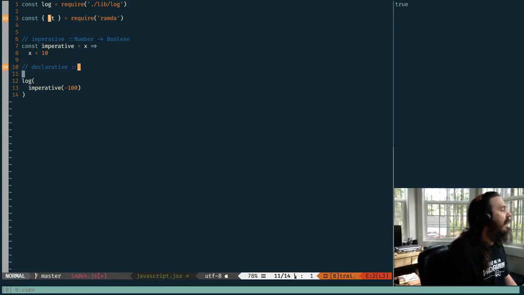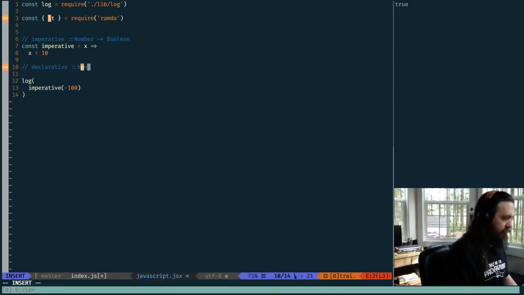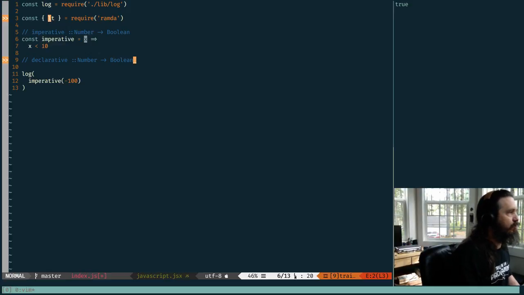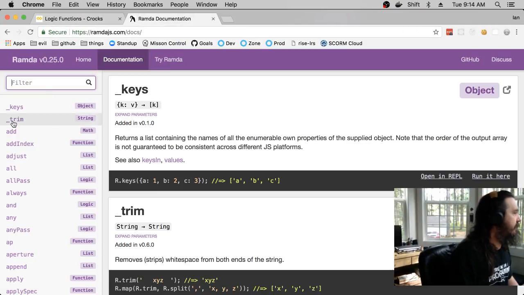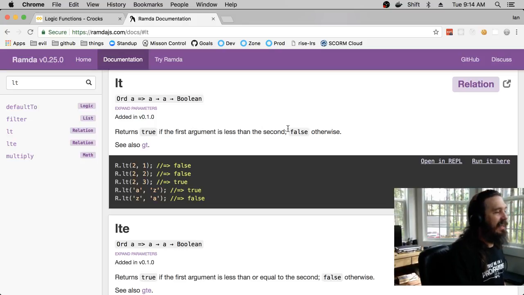Now, the thing that's kind of funny about this is how we would do it with a Ramda function. One of the things you'll notice about some of these functions in Ramda is they're not all point free. For instance, this less than isn't point free. The reason why is the thing we're going to be comparing to, what our x is, remember that this is the actual data. If we look at their less than, notice that it's if the first argument is less than the second.